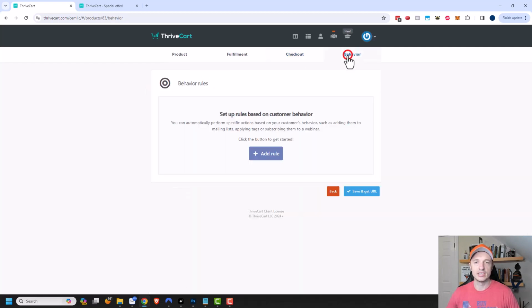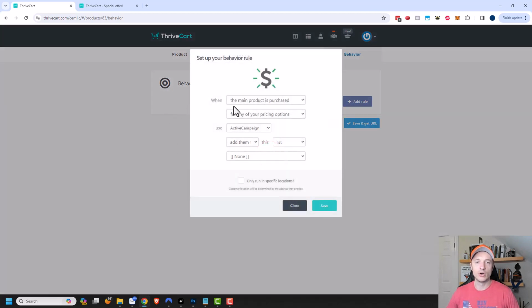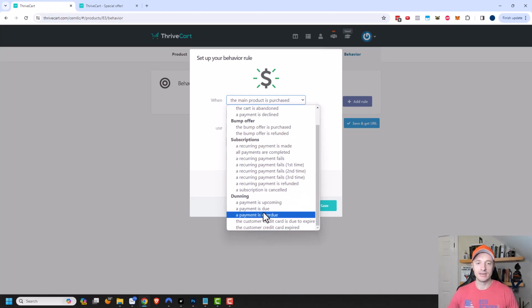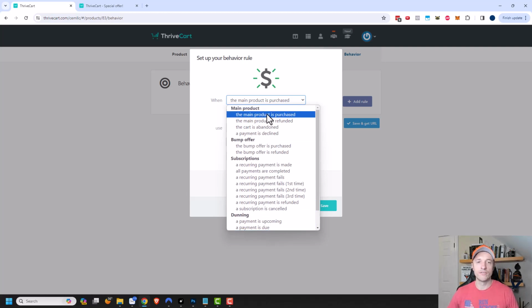And finally, let's get to behavior. Here you can go ahead and set up rules based off of what products people buy. So let's go ahead and add a rule real quick. So when the main product is purchased, or the main product is refunded, or a cart is abandoned, you could go ahead and set up a cart abandonment email series if you want to do something like that. Or if your payment gets declined, or if they buy a bump offer, or there's subscriptions right here, a bunch of different options. There's dunning options right here. So a whole bunch of different triggers for these different rules.